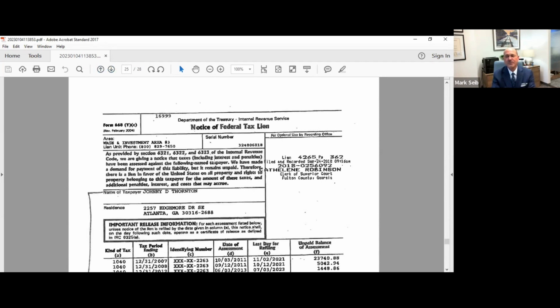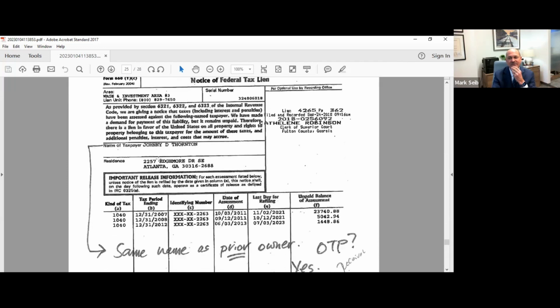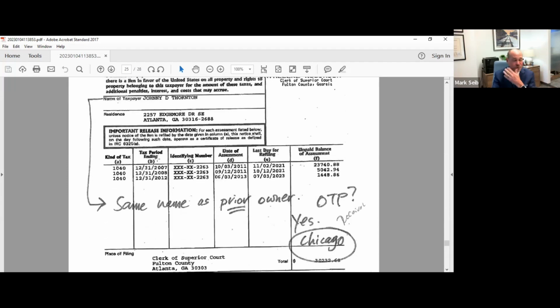Now, you remember from the deed that we saw from the Troy King Law Firm, the seller at his transaction was Johnny Thornton. So here we had Johnny Thornton. So it's the same name as a prior owner, and those are hard for us to clear, because it's not like we can ask our seller, Johnny Thornton, hey, what's the last 4 digits of your social security number? We compare it with this lien and we see our seller says their social is 4512. We look at the lien, it says 2263. All right, it's not a match.